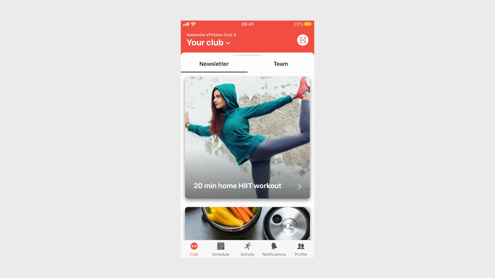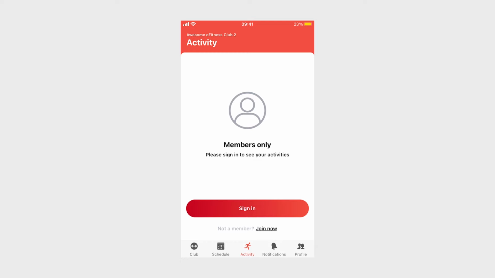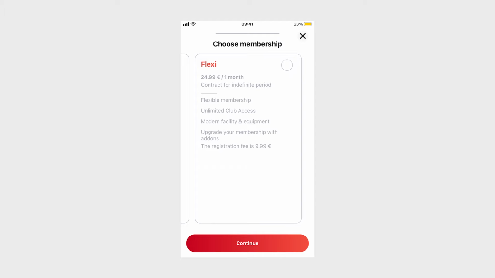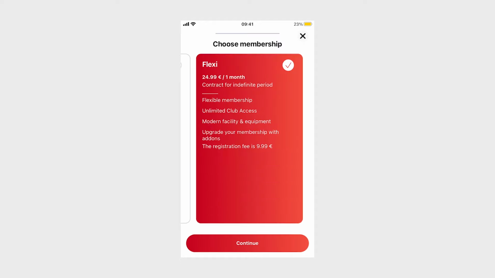To some of those tabs you have access without the need to log in. To others you have to log in first. So I click activity. In order to see the activity, I have to be a member. If I'm not a member, the first thing I'm going to do is click on join now. And here you have a sales process implemented. So your studio members can purchase the membership through the app. They can do the same from the member area, but they can also purchase or renew the membership directly from the mobile application, which is awesome.